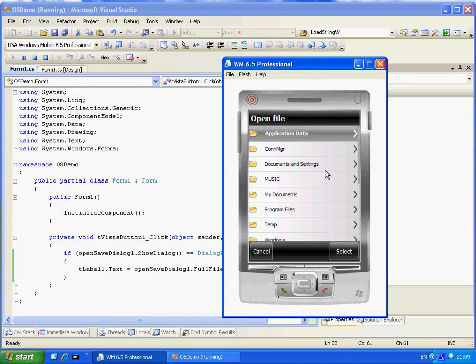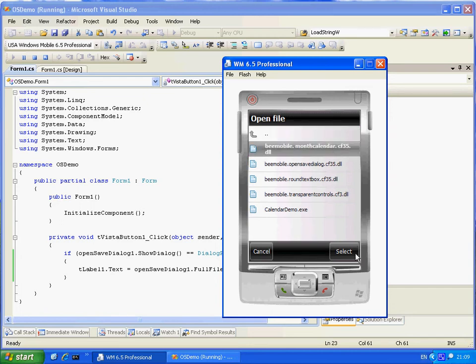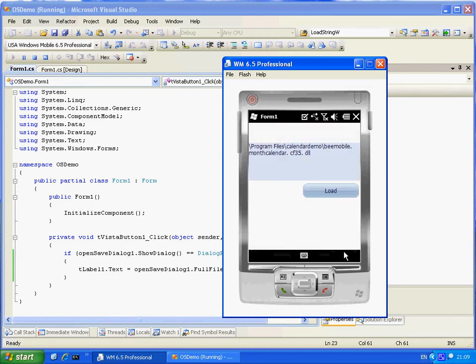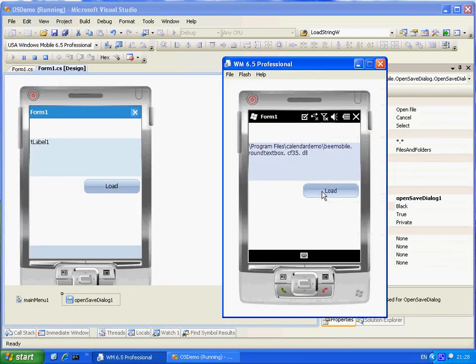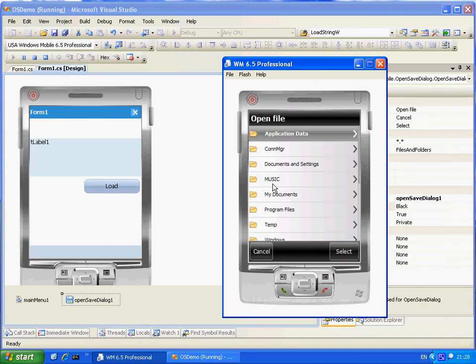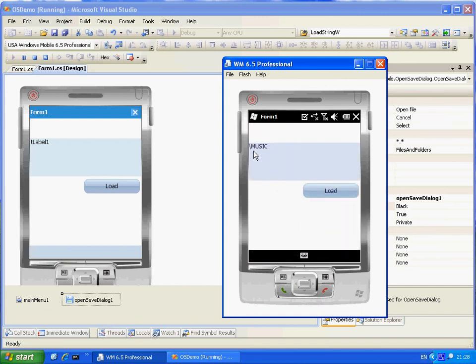Let's now examine this file system. I'm going to click Program Files, for example, and find some file that we want to choose, this one, and I'm going to click Select. And now the label's Text property is updated with the full file name that we chose. If you want to choose a folder instead, then we just click the folder, for example this one, Music, and click Select. And then the Music folder is selected.